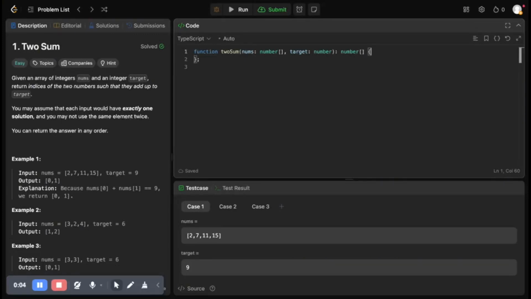Today we are going to be solving the two sum algorithm question in TypeScript. We are going to be using hash maps to solve it in an efficient method. So let's try to understand the question first.